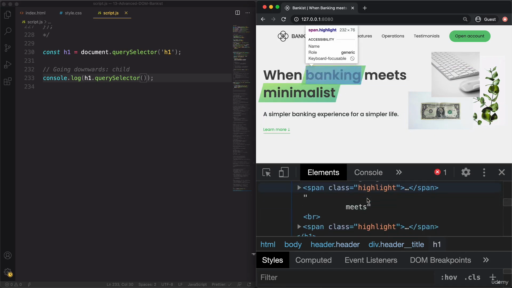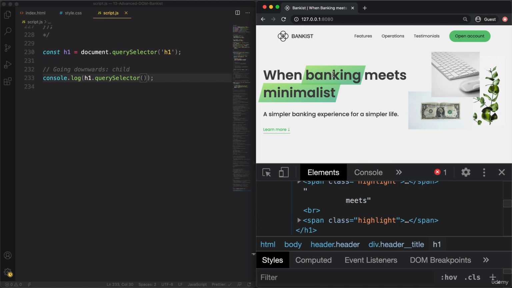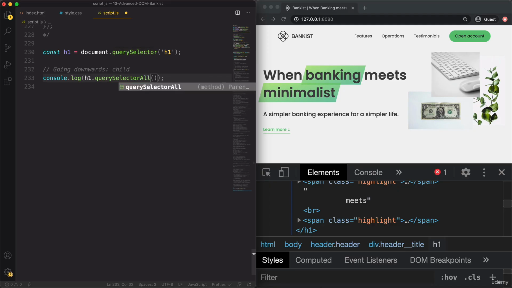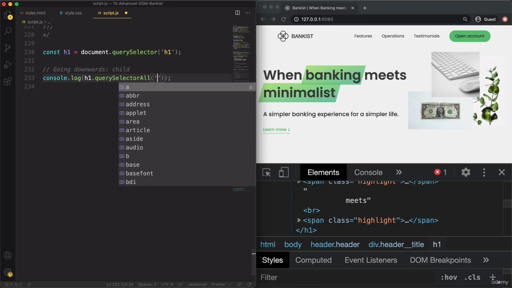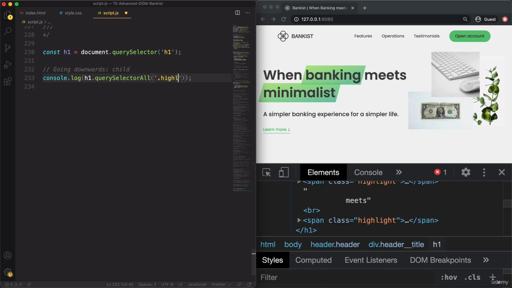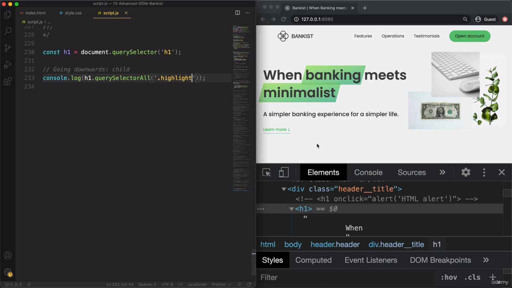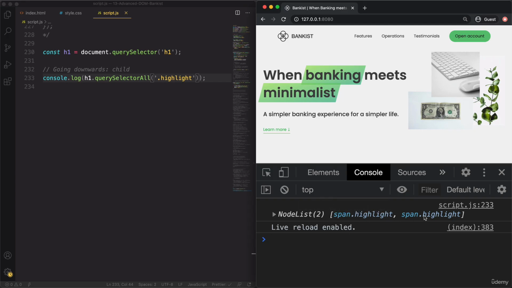So we have this class highlight and this class highlight. So that's these two green ones. And so let's select them here. So that's actually query selector all, because there are two of them. And so class highlight. So let's take a look. And indeed, here they are. So this here indeed selects all the elements with the highlight class that are children of the H1 element. And that would work no matter how deep these child elements would be inside of the H1 element. Okay, and that's very important to notice.